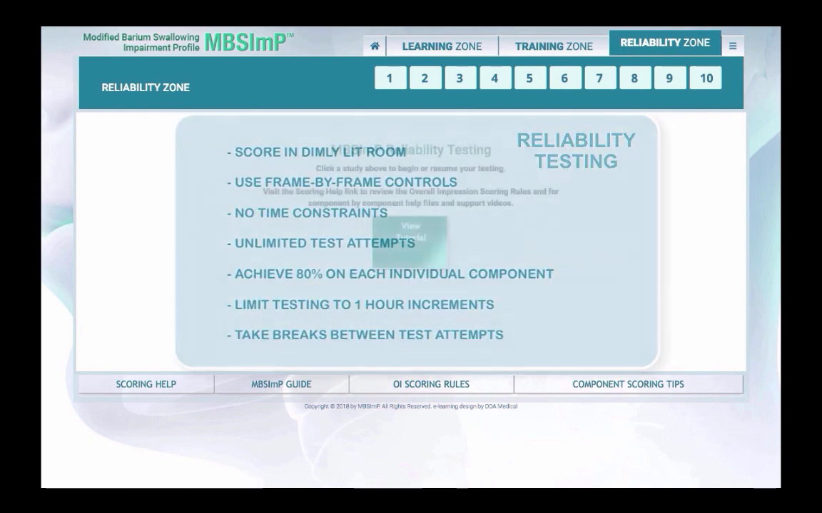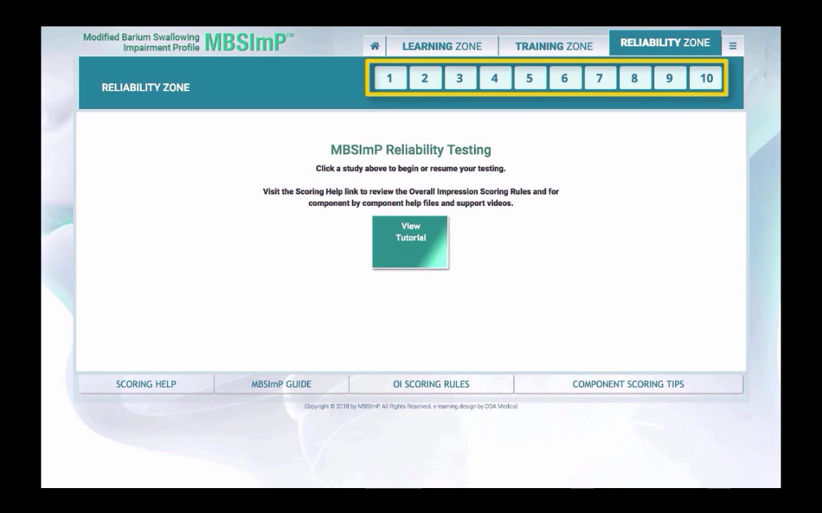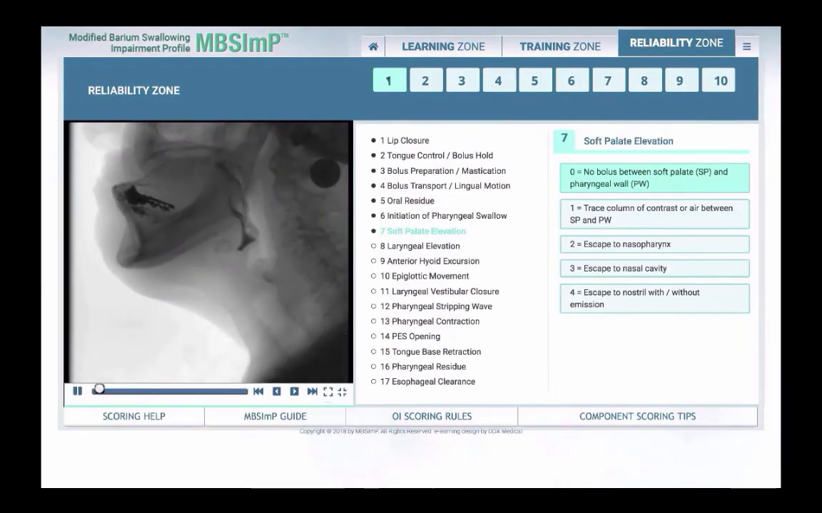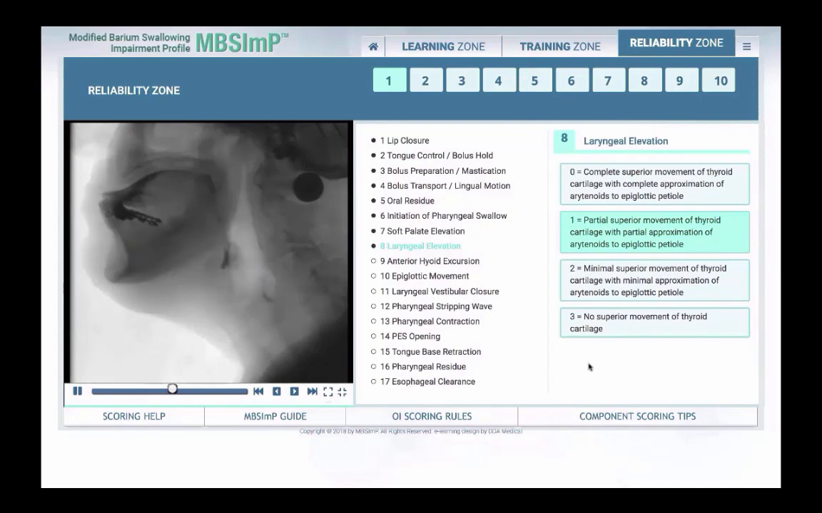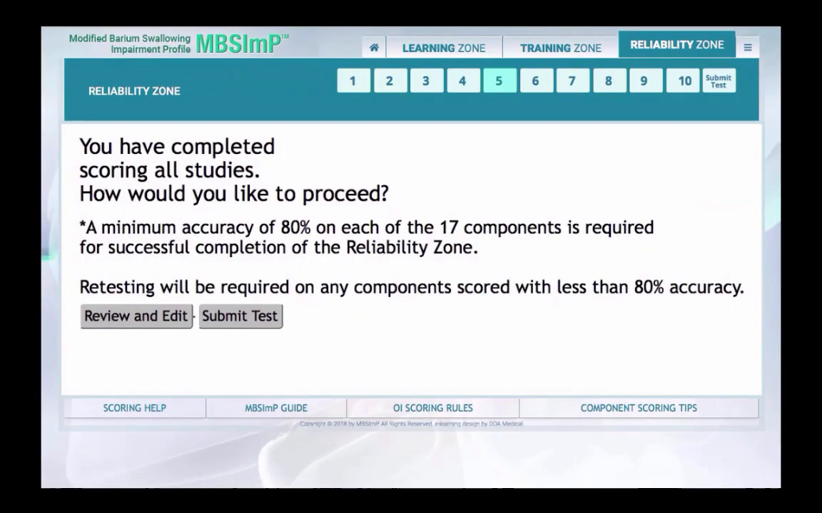The test is designed with 10 randomly selected studies to be scored using overall impression scoring. For the most part, working with the studies in the reliability zone is the same as in the training zone. When the scoring of all 10 studies is complete, a new window appears instructing the learner to review and edit or submit all scores for evaluation and determination of success.